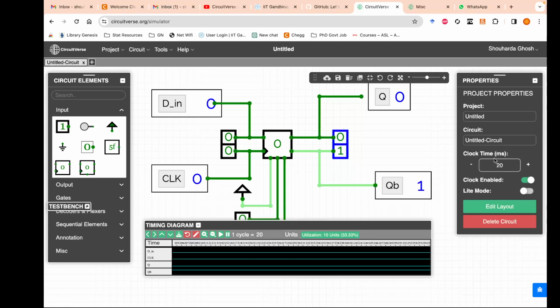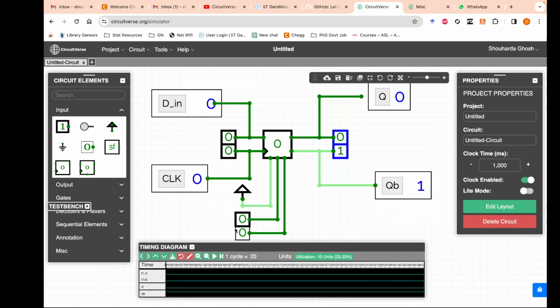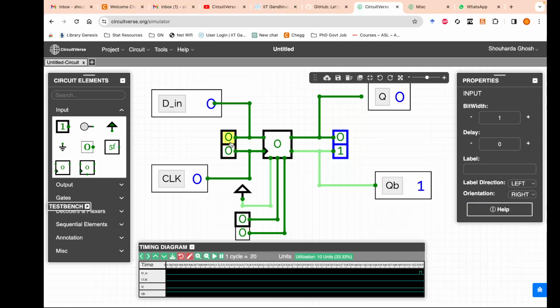Over here you can also change the speed of your simulation. Now the simulation is at 1 second. You have asynchronous reset as 0, all of them are 0, so everything is clear. Now I once again try to change D in. D in, as you can see over here, has changed, but there is no reflection of the same in this Q and Q bar.